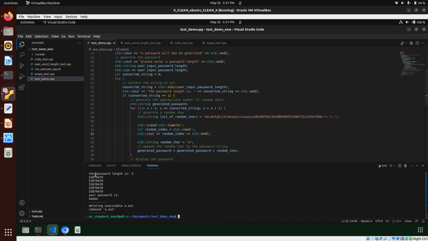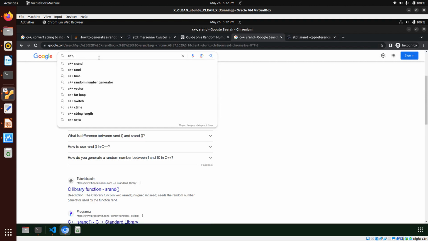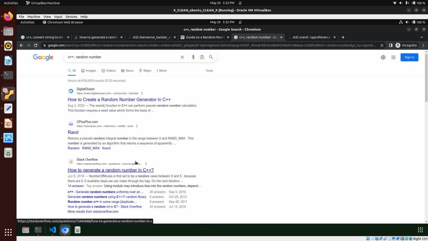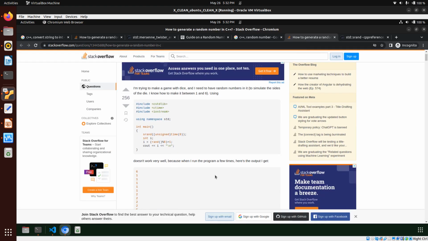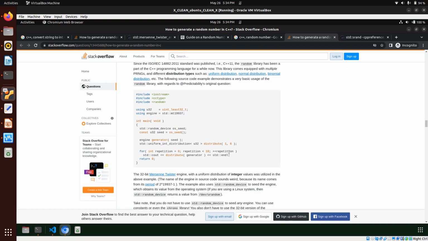And I see the same number a whole bunch of times. That's a problem. So why is it happening? Now I'm pretty sure that I saw something like this in the Stack Overflow answer. And here it is. So I'm gonna try a different method.